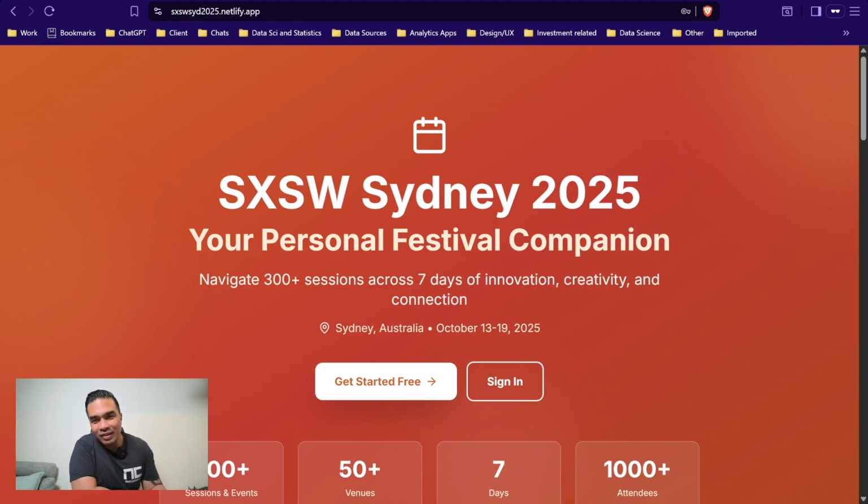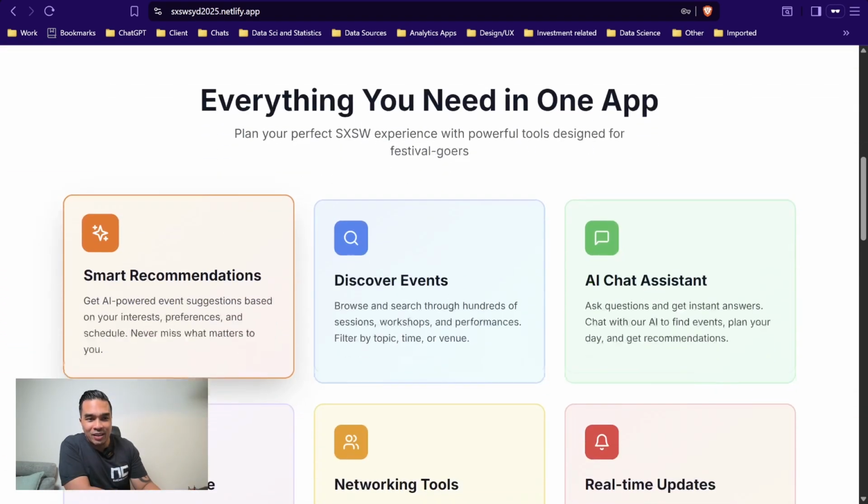So what you see here is an app that I created using Bolt. This is a vibe coding app, but there's a database. There is a whole heap of loaded events from the South by Southwest Sydney page. You definitely still have to go to that to look up other things. But just in terms of building a scheduler, and inspired by the great work that Build Club did last year, I created something that you can see here.